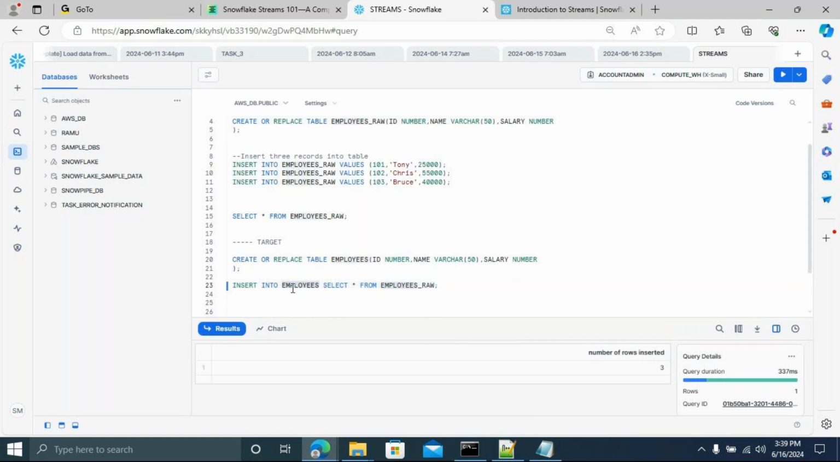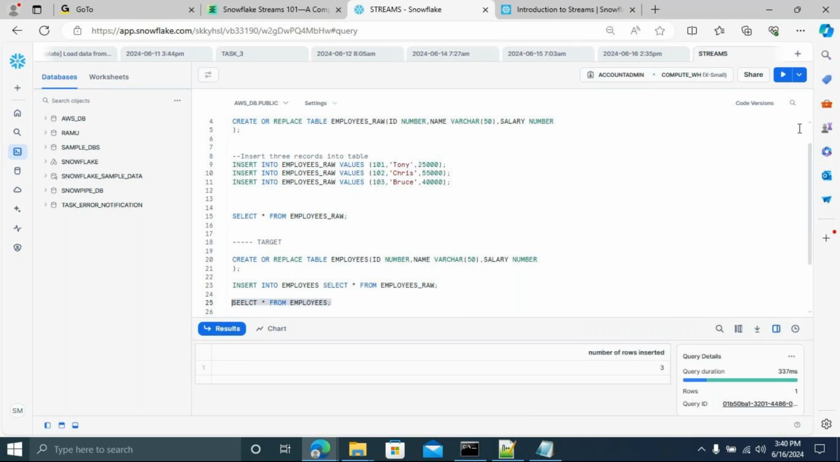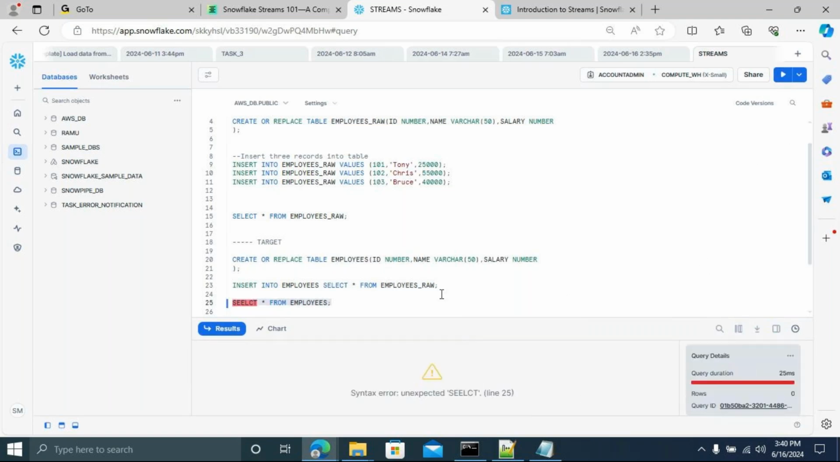Okay, now what happens? I'm going to query the employees table. Now, how many records in source and target table? In source and target table, how many records will be there? Three. 3 and 3 will be there, right?